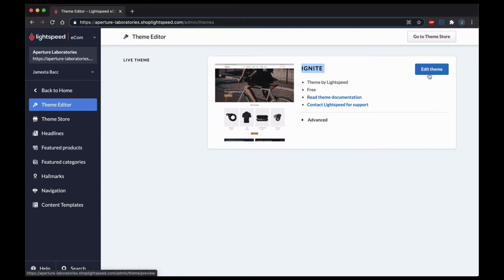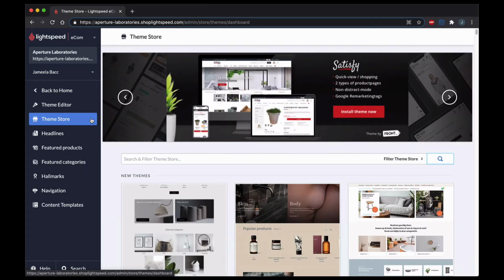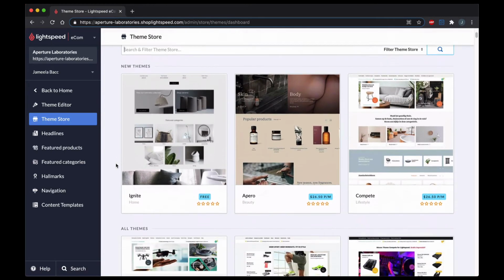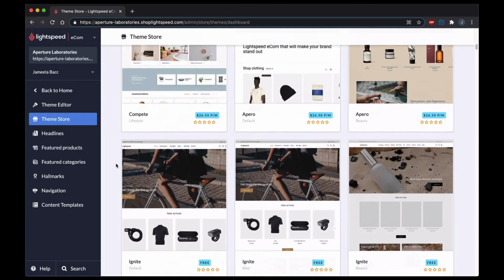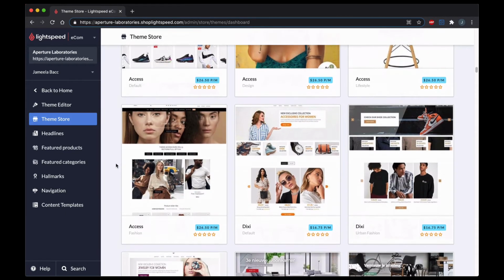Let's go take a look at shopping for other themes. Just below the Theme Editor, there's the Theme Store. Let's take a look. Now, the Theme Store is where you come to install the theme that you want to have on your e-commerce. Now, there's a lot of themes in this section, because basically every single preset, every single demo of every theme that is available out there is in here.